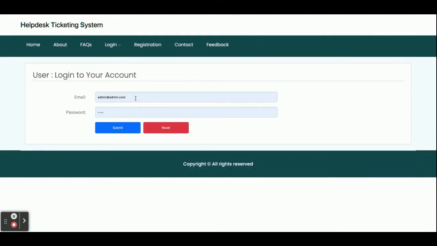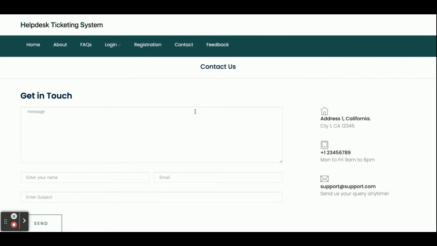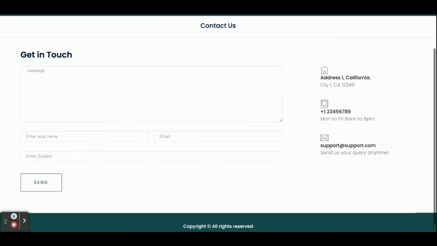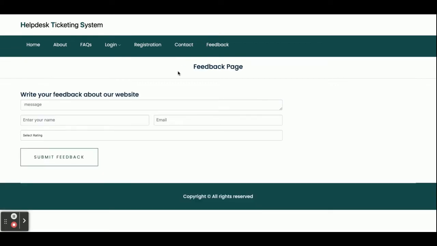This is the user login, from where a user can log in and create or raise a ticket. This is the admin login, from where the admin can log in and see all of the tickets. This is the registration page, from where a user can register and after that raise tickets. This is a dynamic Contact Us page, and if any user submits information from it, it will be visible to the admin. The same goes for the feedback page: if any user submits feedback, it will be visible to the admin.